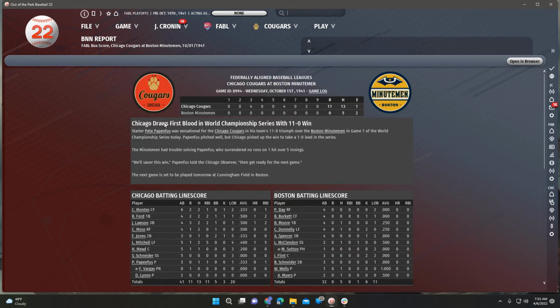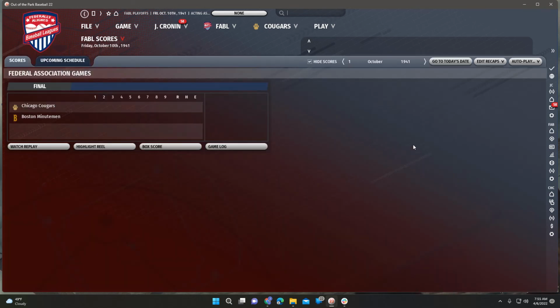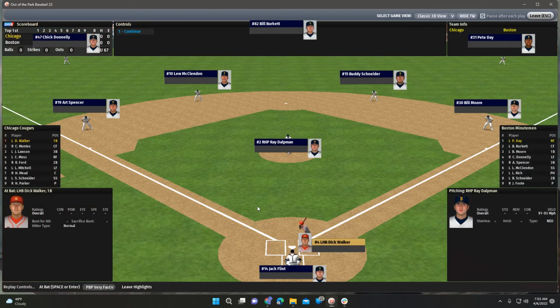So we'll go on to Game 2 now. So we advance the date by 1. So this is Game 2. Same 2 teams, same location. Highlight reel. Loading up our ballpark and so on. And there we go. So for Game 2, we have Ray Daltman on the mound for Boston, and Harry Parker gets the ball for the Cougars.